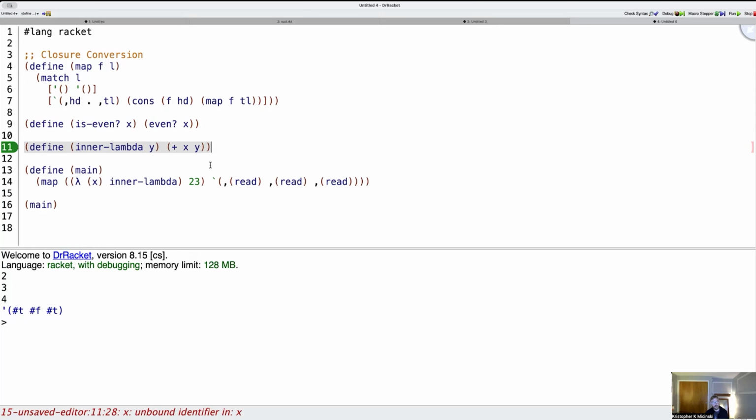And now, of course, let's try to hit run and see what happens. Well, now this doesn't work. And the reason it doesn't work is because right here in inner lambda, this variable x is not available, right? So how do we get that to work? That's going to be really the central question we need to address here.